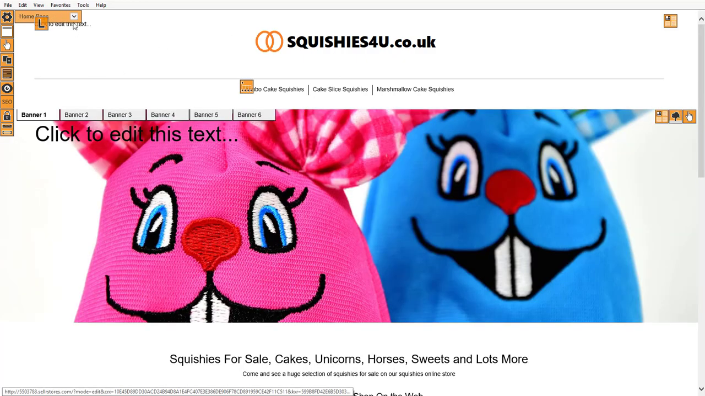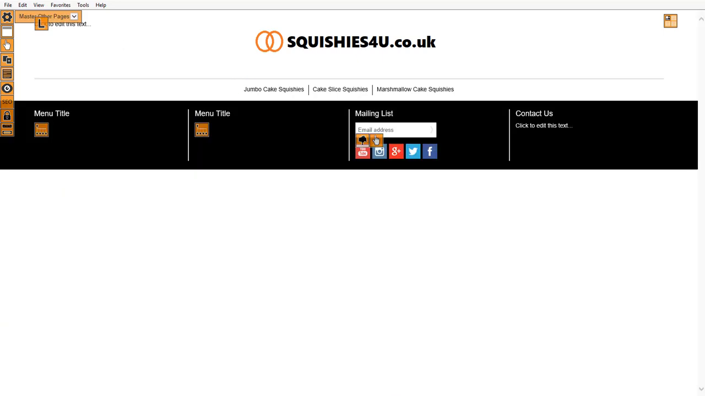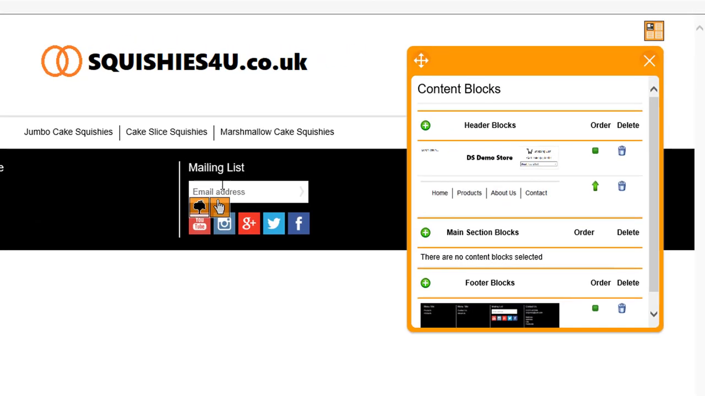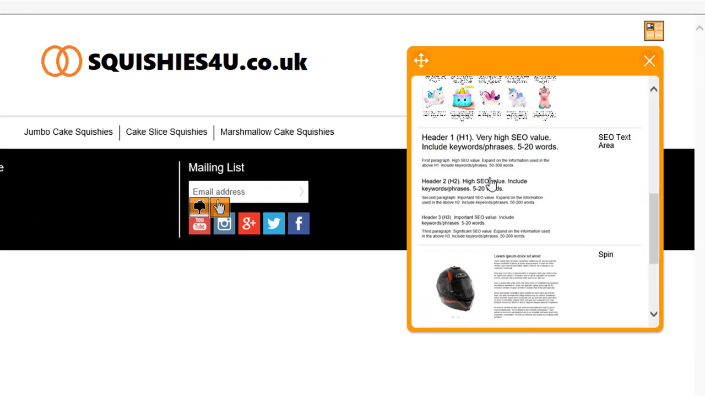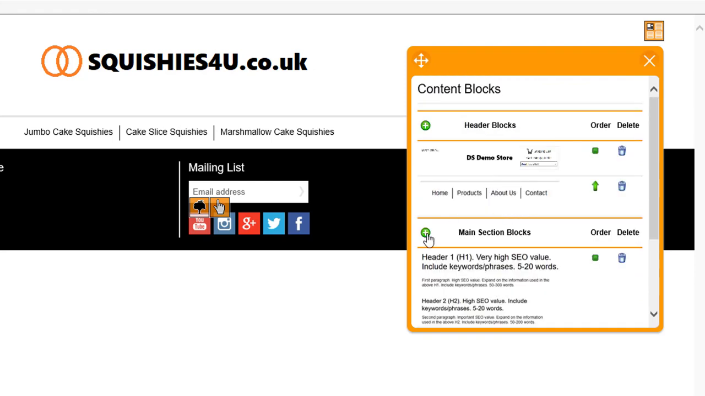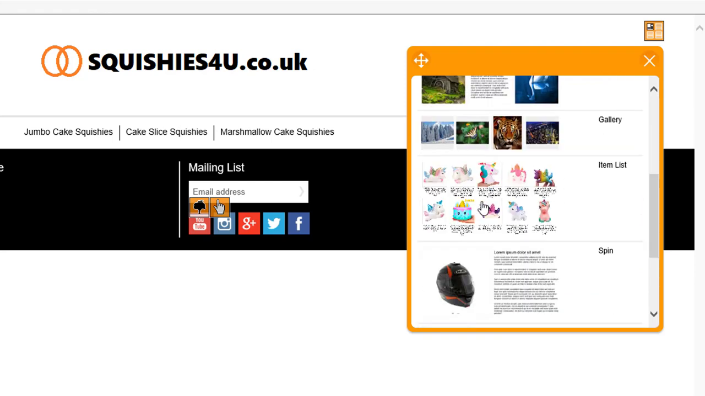But what we want to do, you want to choose from this drop down here, choose Master Other Pages. Okay. Now this is the main kind of template those pages are using, and then click on Content Blocks, expand Main Section Blocks, and again we want to add the SEO text area, expand Main Section Blocks again, and add the item list.